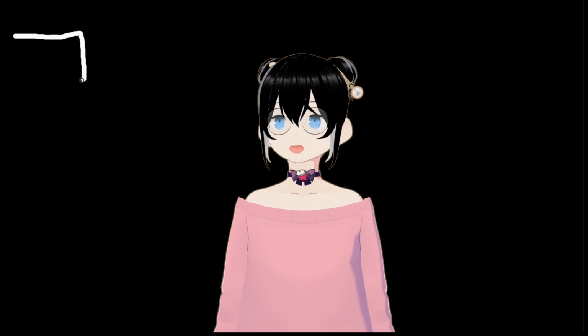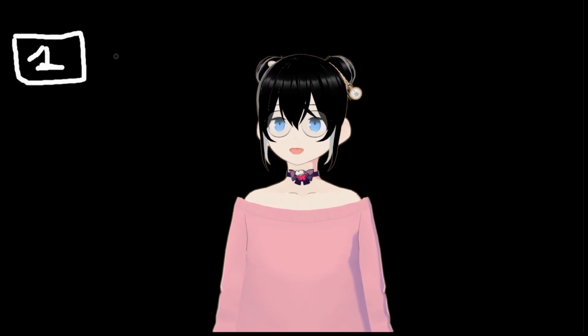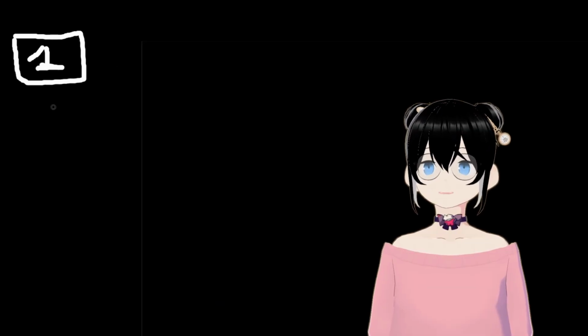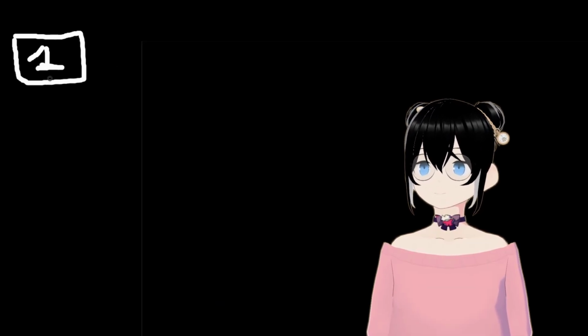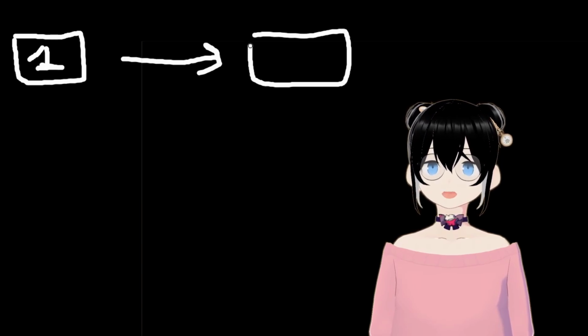So think about a linked list like this. We have one value right here. Let's say it stores value 1. This object is called a node, and this object stores two things. Firstly, the value of the node, and secondly, the next node in the chain.